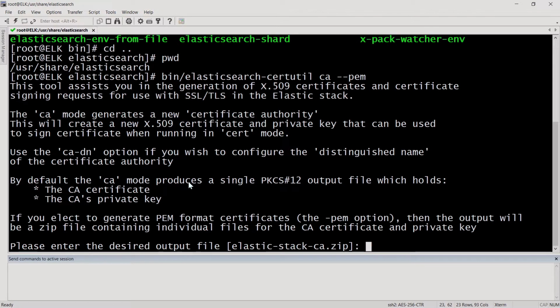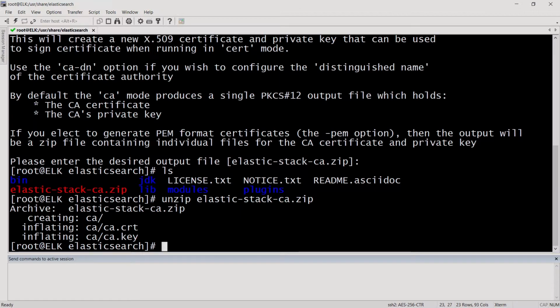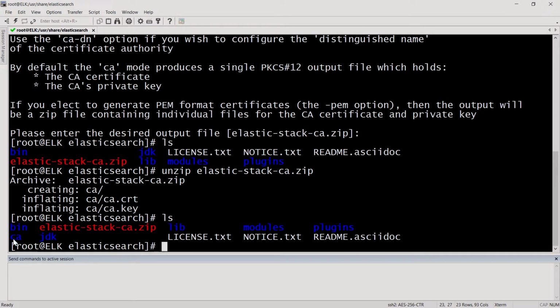By default, the CA produces a single PKCS file, but since we have specified the PEM format, the certificate and the key will be separate, and they will be archived in this zip file. Unless you want to change the name of the file, you can simply hit enter. This is our zip file that we can unpack, and as you can see, it created a folder called ca, and these are our files, the certificate and the key.